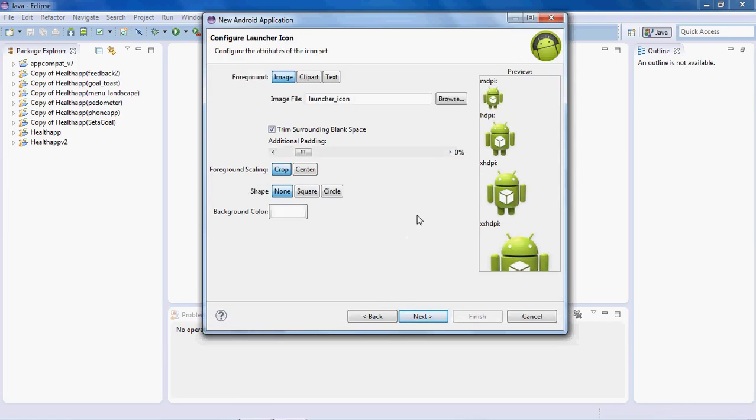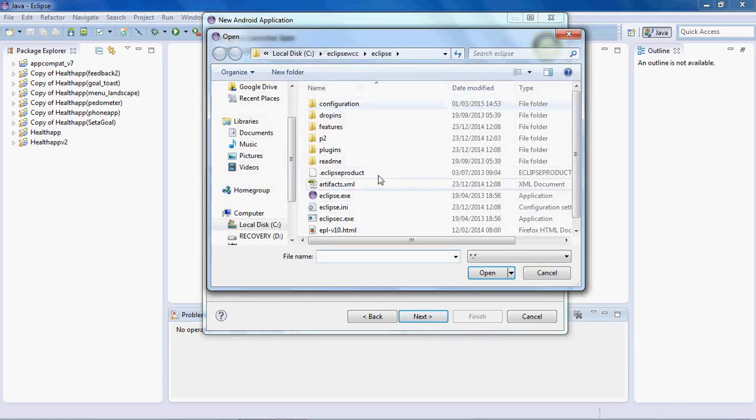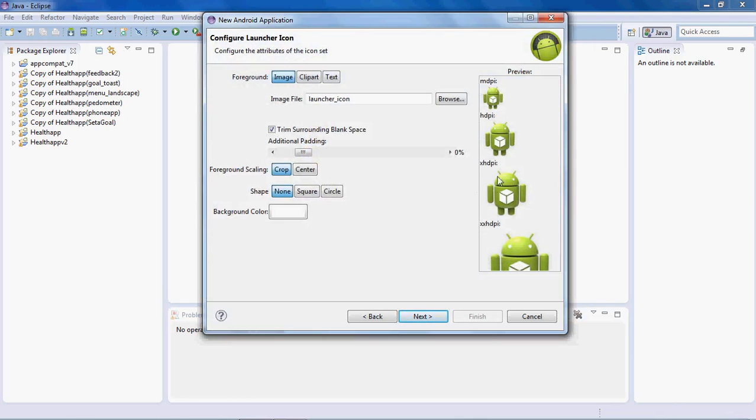Here we go, so it's asking now for the launcher icon. You can include your own if you want to, your own launcher icon for the application. This is just the icon that will appear on the Android device, and when it's pressed it will launch the application. So I'm just going to leave it as the default, just a little Android icon there. That's fine, let's go next.